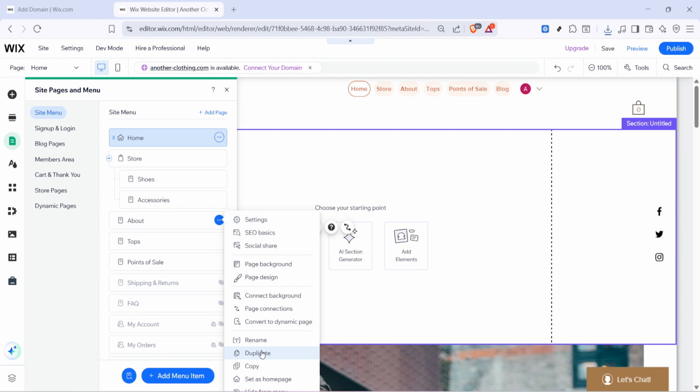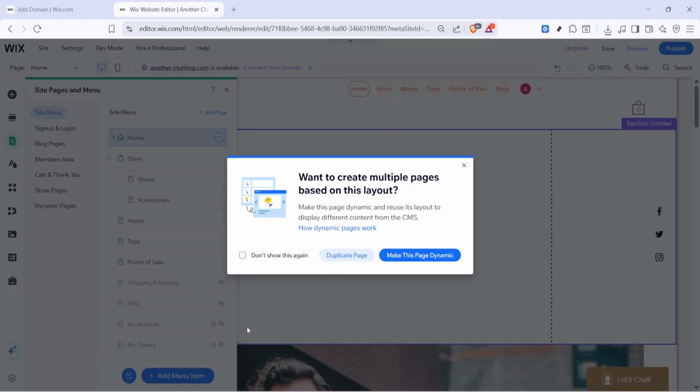This tells Wix you want a copy of the selected page rather than a brand new blank page. You'll usually see Wix create the copy right away, and in many cases a quick follow-up option appears to confirm that you want a full page duplicate. When prompted, click Duplicate Page.